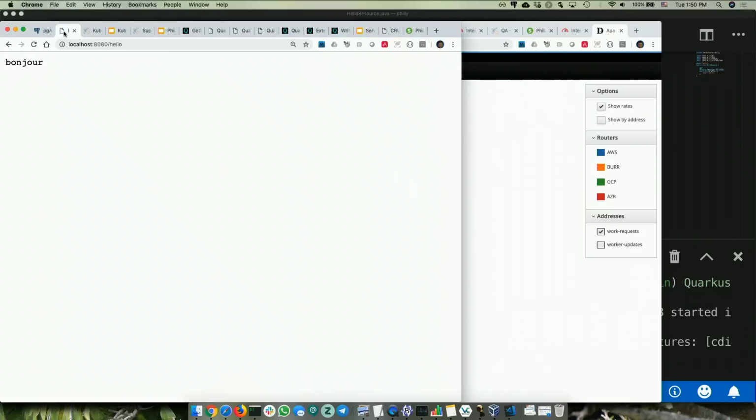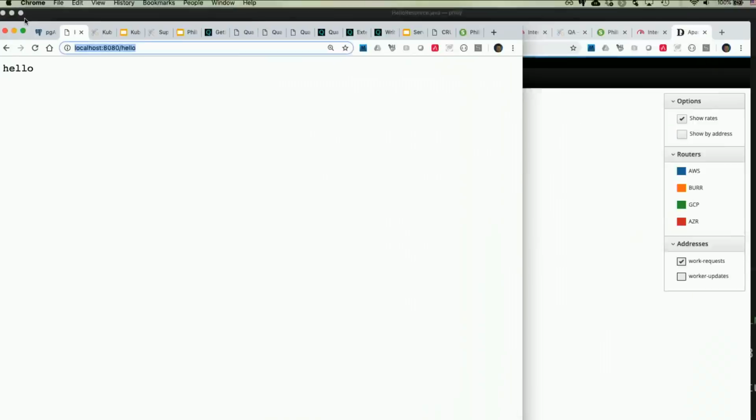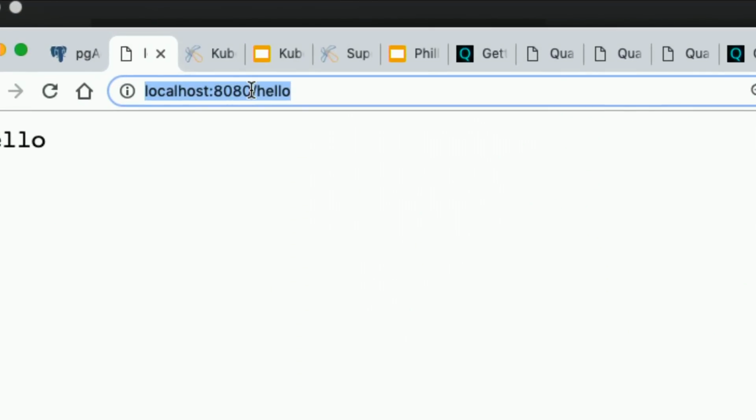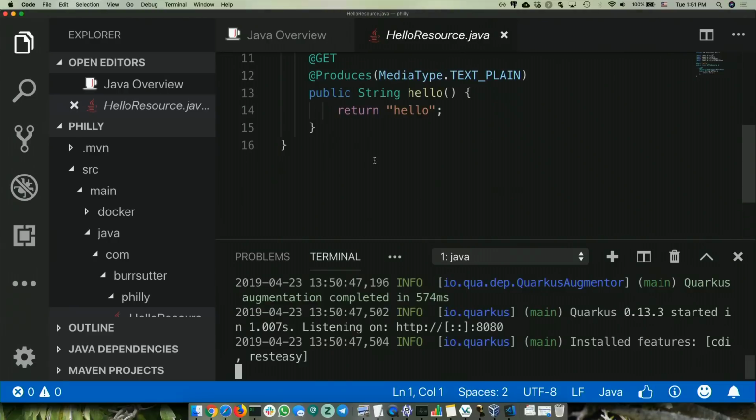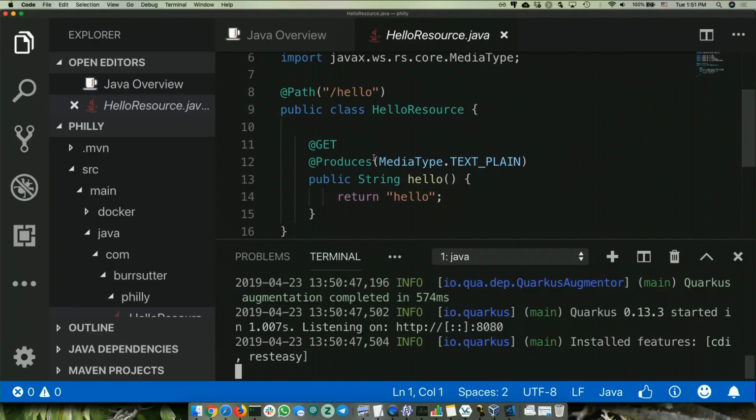So let me go over to my browser. Okay. See, it says hello right now. So localhost 8080. I guess that's hard to see right there. See that? Hello. And it returns hello. No big thing there.